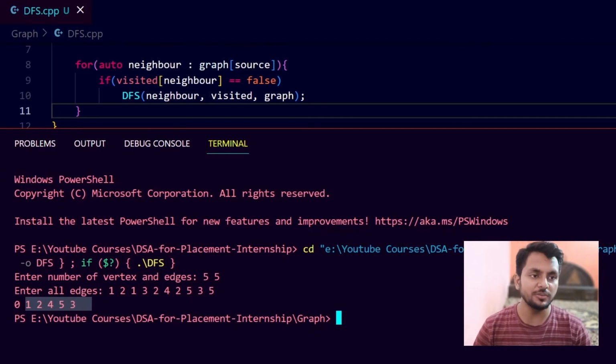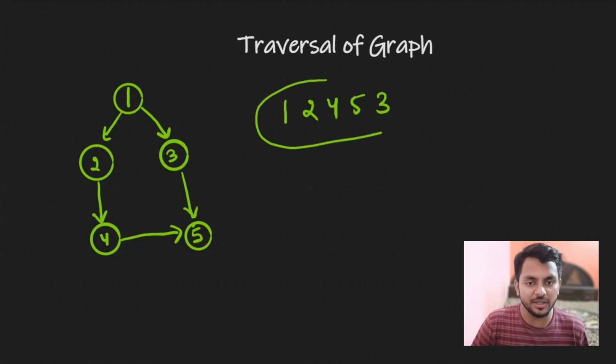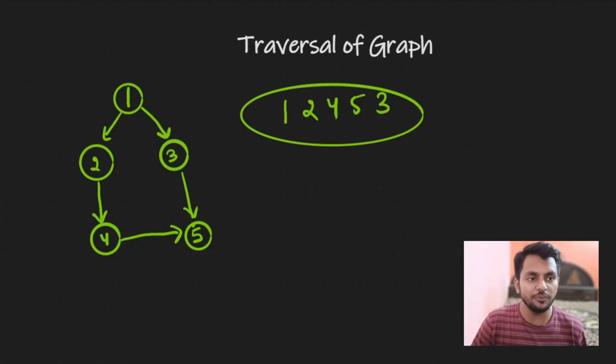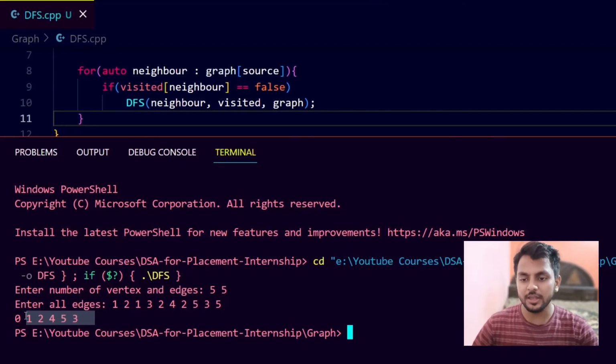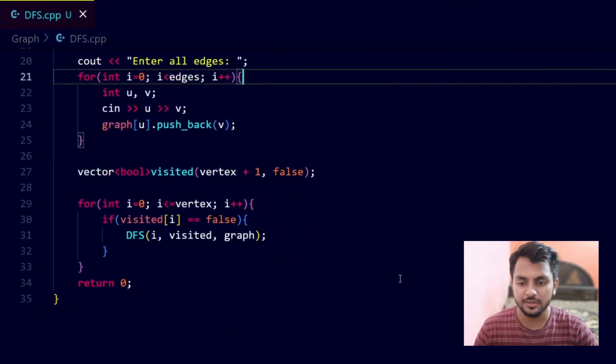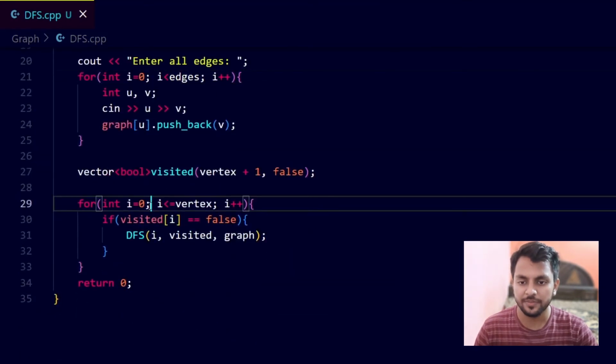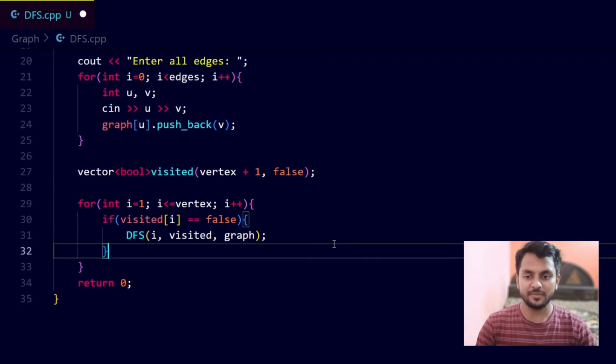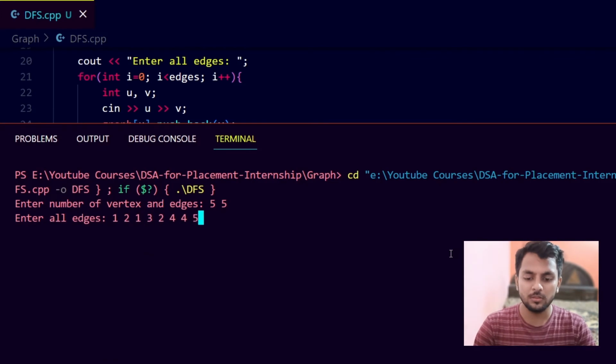So you can confirm that the DFS is 1, 2, 4, 5, 3. There is an extra 0 which we can remove by putting 1 here. Now if I compile and run this code again, it will work fine.